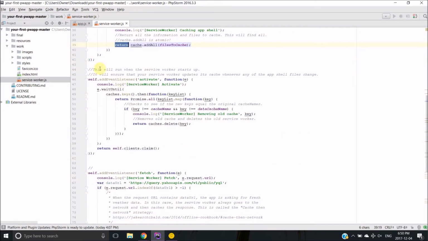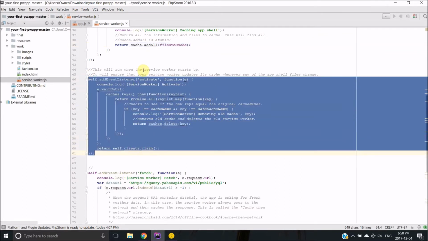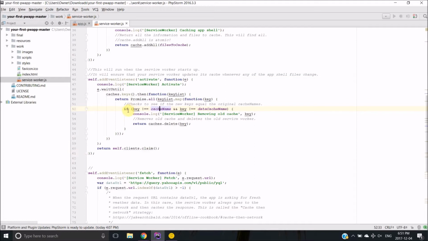So next, this event here is going to run only whenever the service worker starts up. So whenever you load up a page, this will run. So we're going to check the key of the cache name, and if any of these keys don't match here, then we're going to remove the old cache and we're basically just going to update the application.